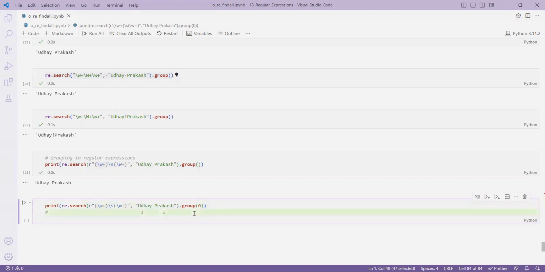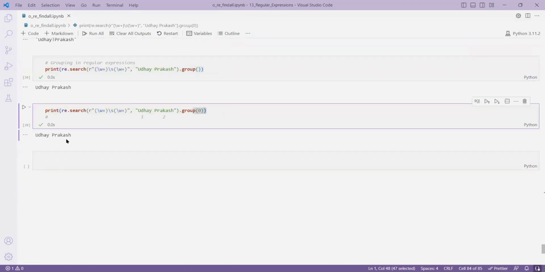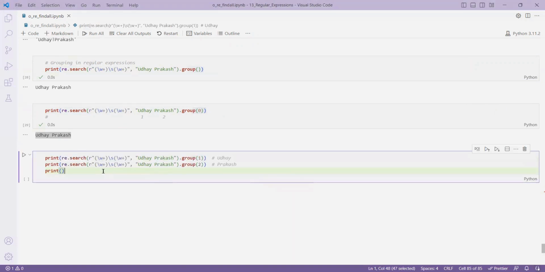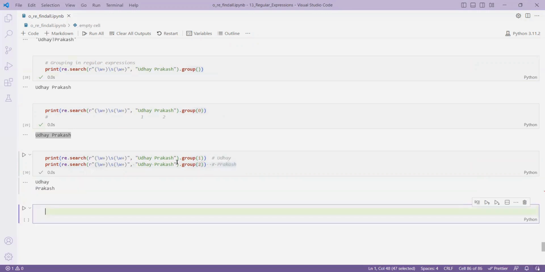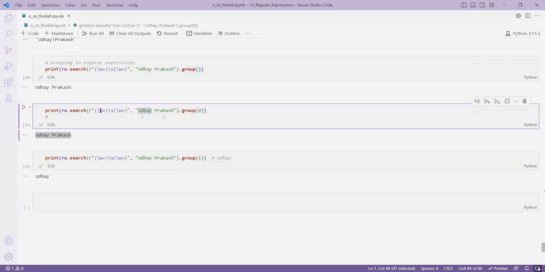So now you understand. If I do just group or group of 0, I will get the entire match. I am using the wrong words these days. So if I do match and words, again things change, right? Now in this specifically, if I ask for dot group of 0 or dot group of 1, I will get them individually. If I say dot group of 1, I will get the first group.